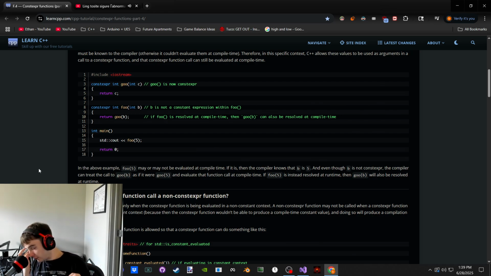Can a const expression function call a non-const expression function? Probably depends on a few things, maybe. If the const expression function is executed at runtime, then yeah, sure, because everything's at runtime. If it's required to be executed at compile time, then it might depend on whether the compiler decides if that function can evaluate at compile time. If it cannot, then it might just actually give you an error. So maybe it's only possible when it's runtime?